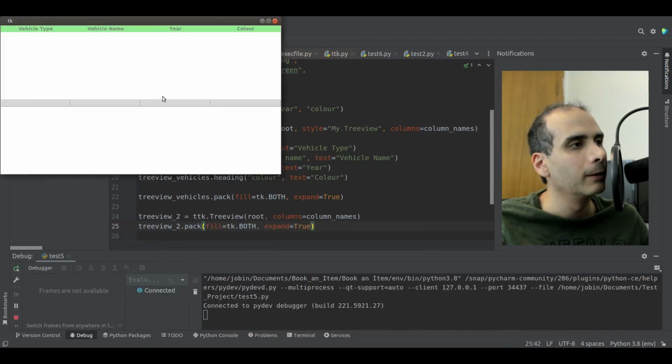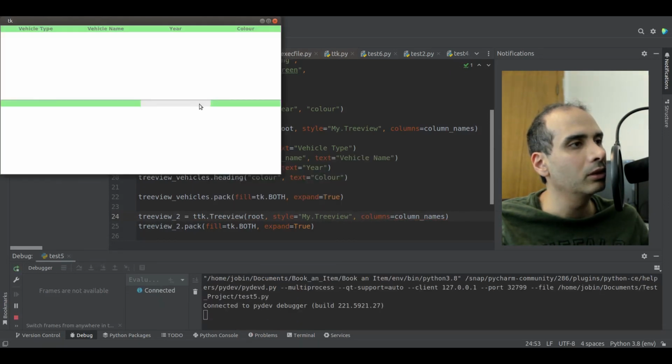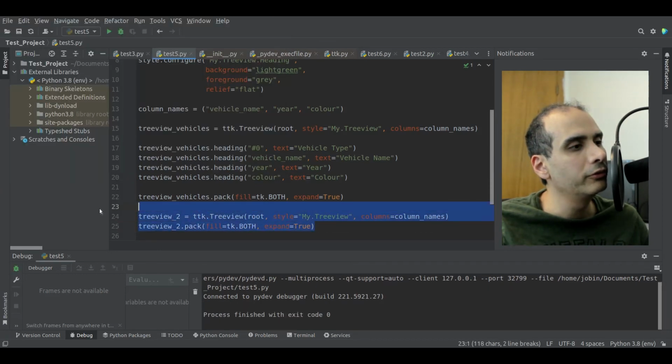If I run this, this is the bottom tree view, the new one that we just made. It doesn't have any text, but that's okay. It's just for illustration purposes. This heading is using the classic style, and our previous tree view is using the new style. So with the new tree view that we added, if we add style equal my.treeview, then this will also have the same style as the other tree view. Okay, so I'm just going to remove the new tree view that we just added, so we're back to this screen.